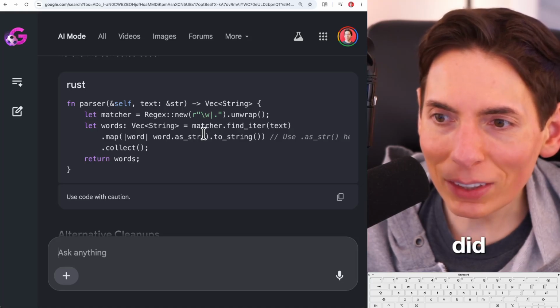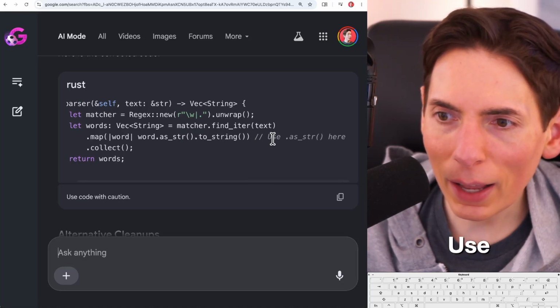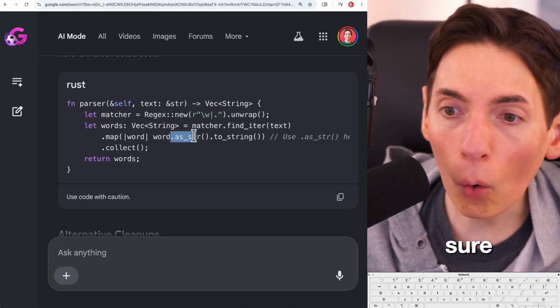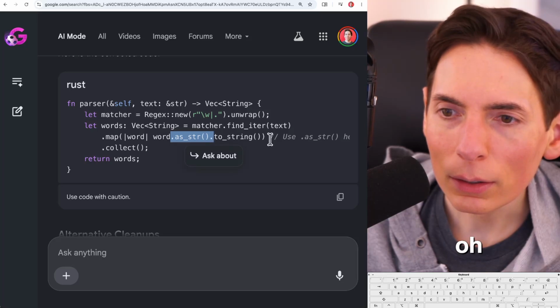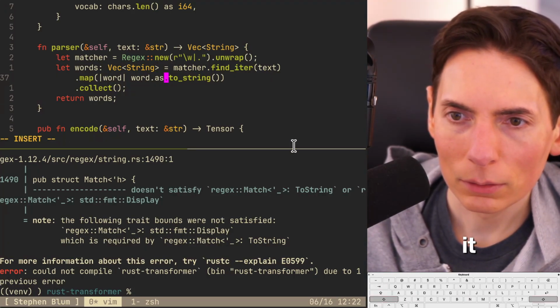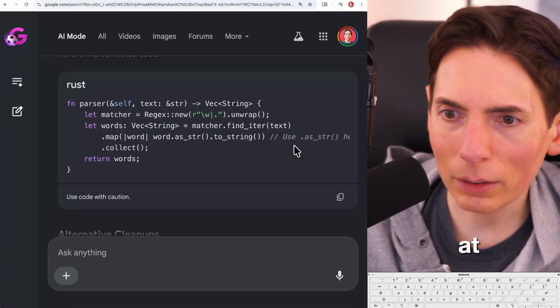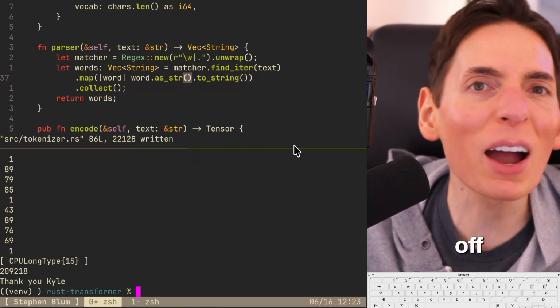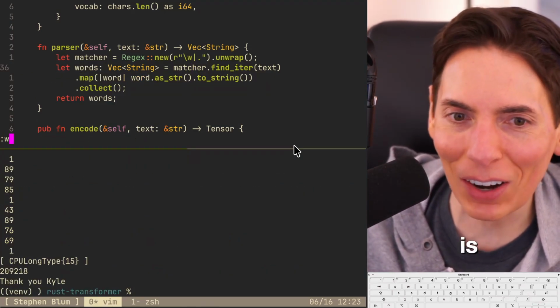What am I doing wrong? I did say toString. Use .as_str here. Oh, are you sure? Oh, got it. All right. Oh, we were off by 1. Look how easy that is. All right, there we go.